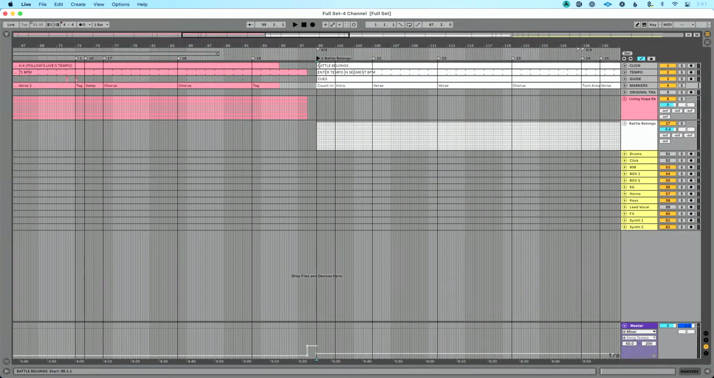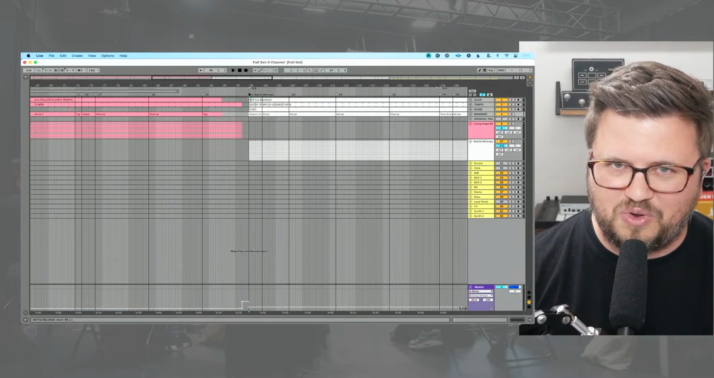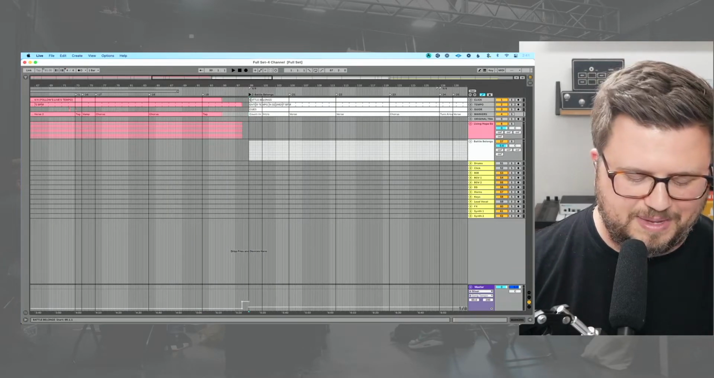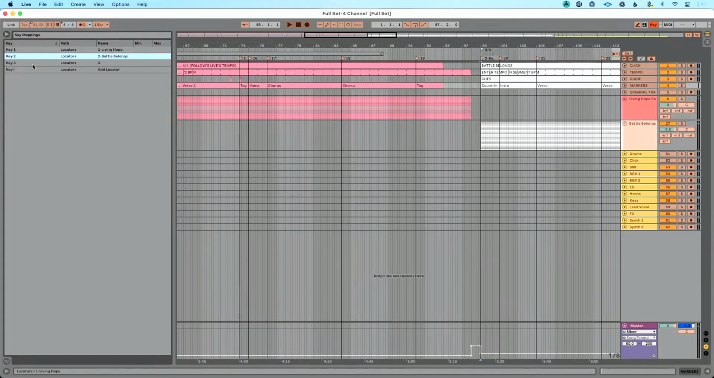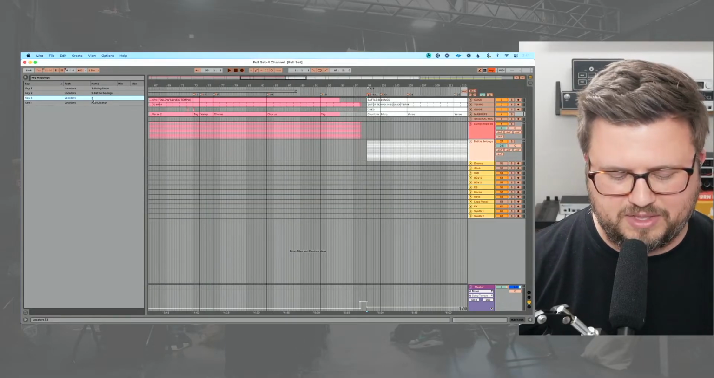song two. The way I did that is I created a template, and I'll tell you how to get this template for free in just a moment. I created a template and I pre-mapped those locators in my template to be one, two, and three. Let me show you on our mappings browser here. One, two, and three were assigned to those locators so that when I press one, two, or three, it's going to automatically jump to those.